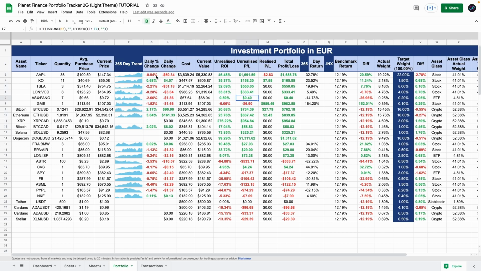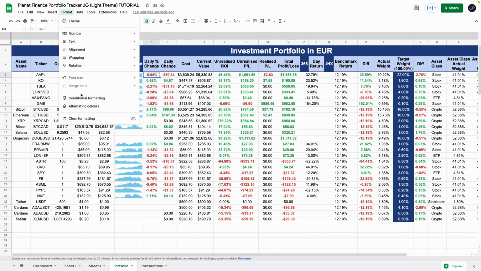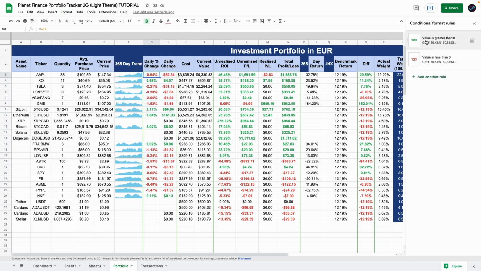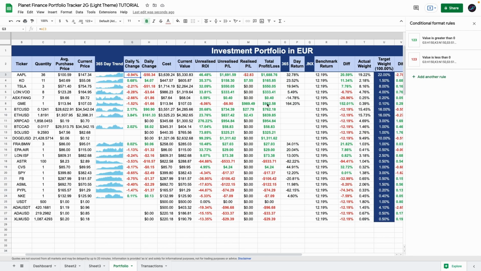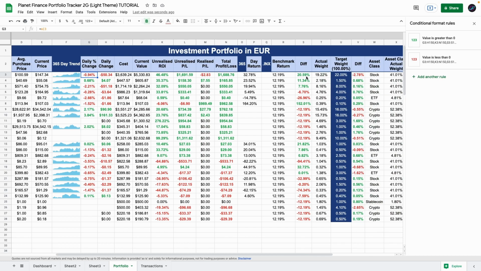This one's very simple. So if you select the columns that you want to be formatted and then you go to format, conditional formatting, you can see that we just add a simple format rule, which is if the value is greater than 0, you make it green, and if the value is less than 0, you make it red. So I just selected several columns to apply this to. So the daily change, the realized and unrealized gains, the profit and loss sections, the return on investment, the differences.